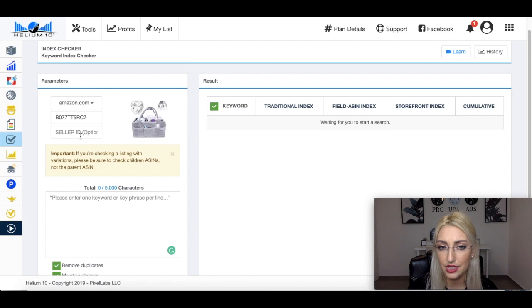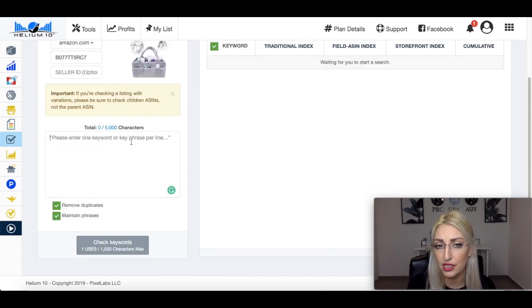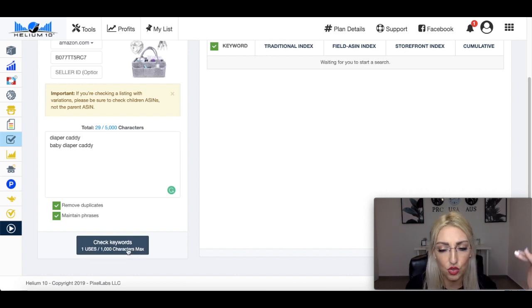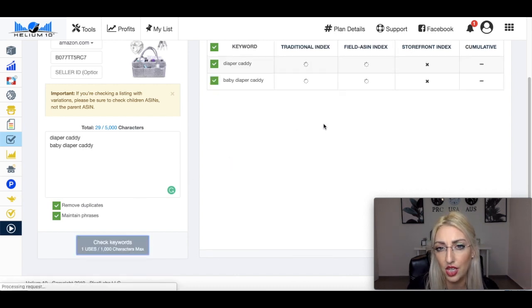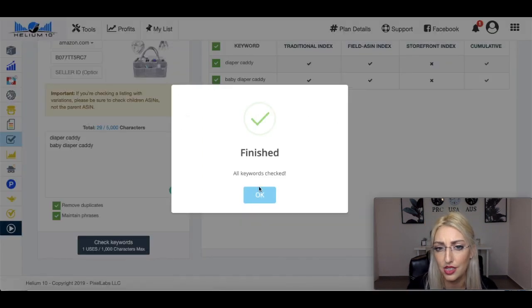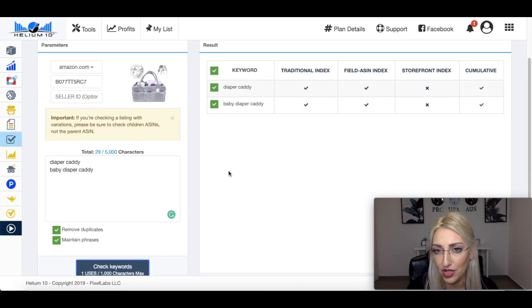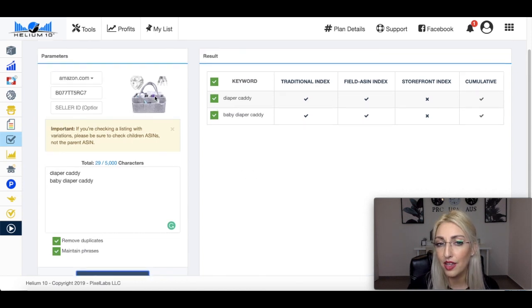Let's now put in an ASIN. Obviously, you'd pretend that this is your ASIN. You can take the keywords from Frankenstein and put them in here. They need to be one phrase per line. So let's just say diaper caddy, baby diaper caddy, etc. And obviously you'd put in more, and then I'm going to check keywords, and it's going to show me if this product is actually indexed, and now it shows me that this product is indexed for these keywords.